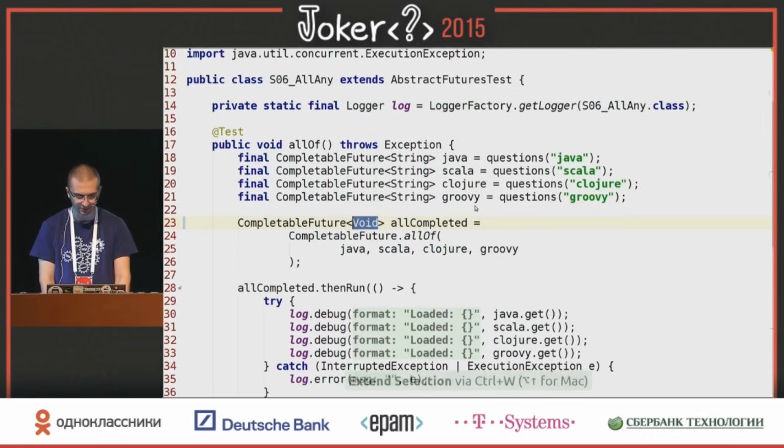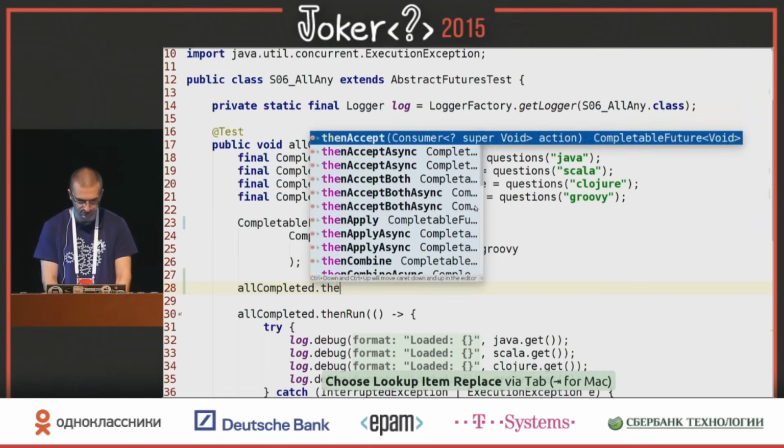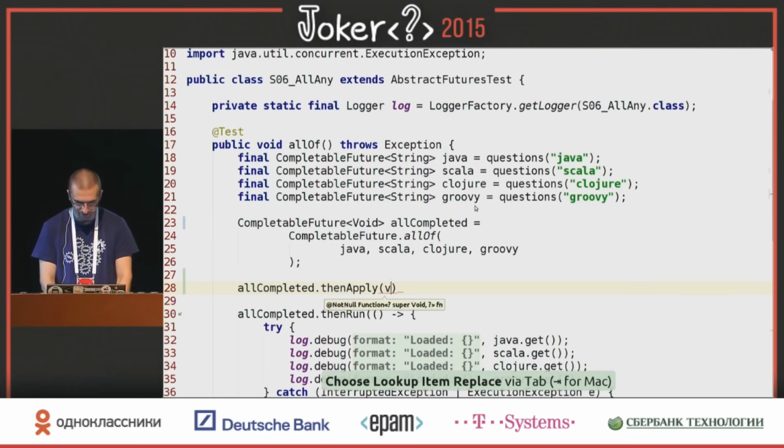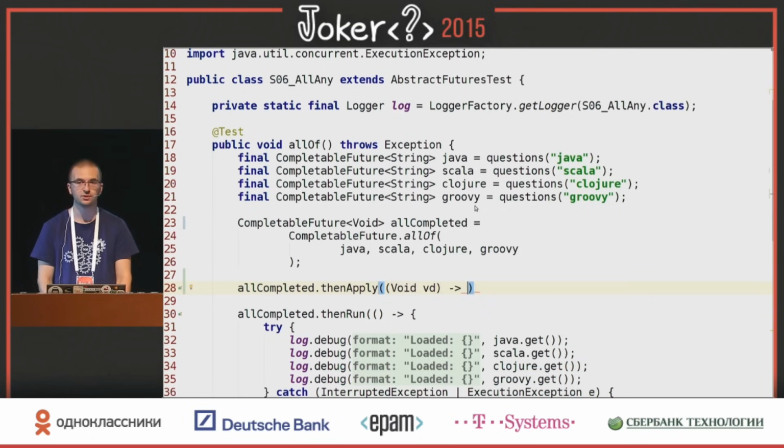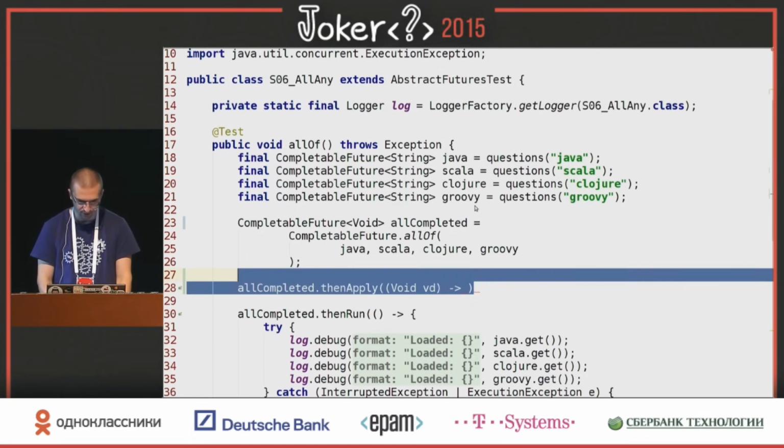But yeah, you get a future of type void, which means that if I do allOf, then apply, what I get here is actually this guy, which is completely useless. So I know that the transformation was done, but I don't get the actual values. So this is pretty insane.